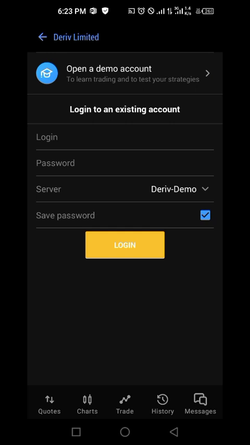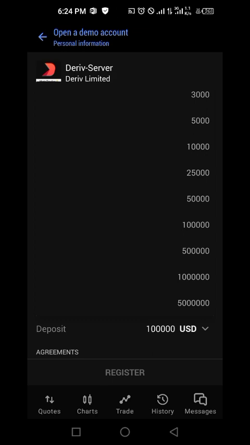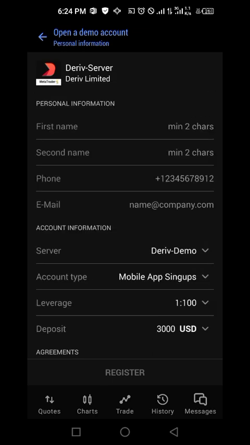When you get here, just click on open a demo account and fill in these details. Don't change anything, just fill in the details and click on register. The deposit, you can reduce it. It's just to analyze. You are not doing anything with it, and also to demo trade. You can also demo trade with this strategy to make sure that you understand it very well, because trading can be risky. Now let me make a disclaimer.